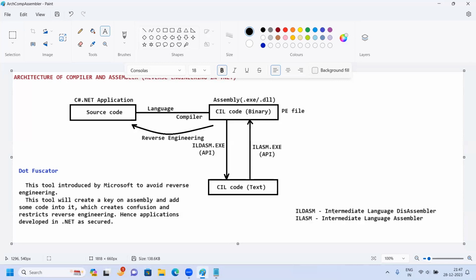No. Source code will be given to the language compiler. The language compiler will generate CIL code in binary format, which is a fixed format. That cannot be altered. That is the job of the compiler, and it is not only in the case of .NET. It is the work of the compiler in all programming languages. The only difference is that compiler generated code differs from one language to another.